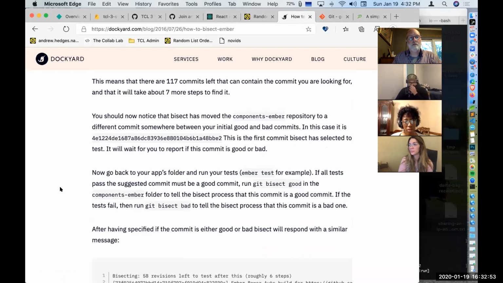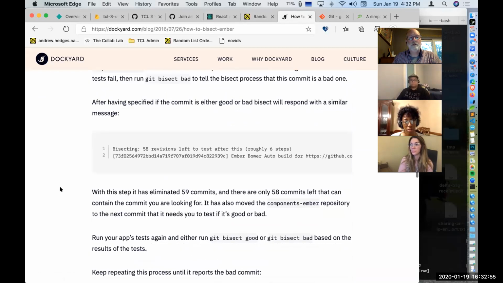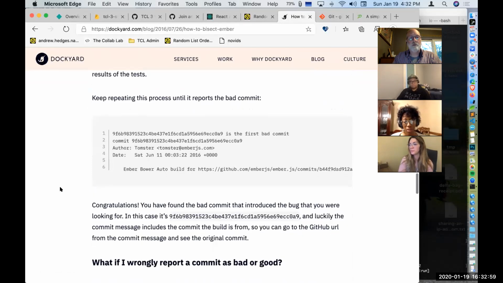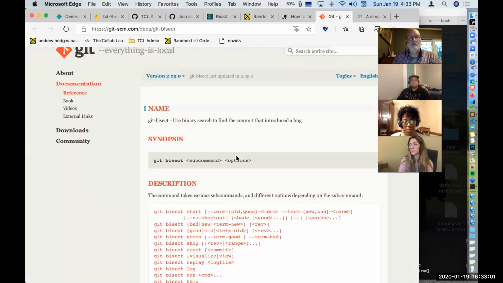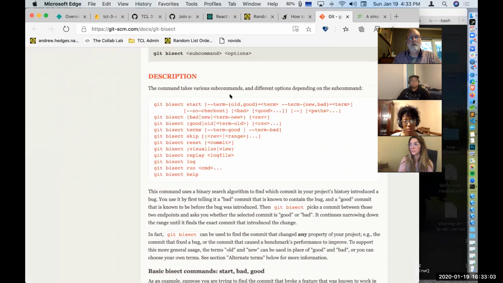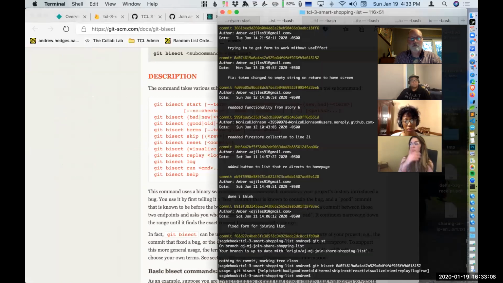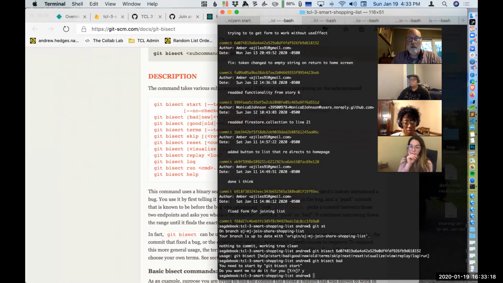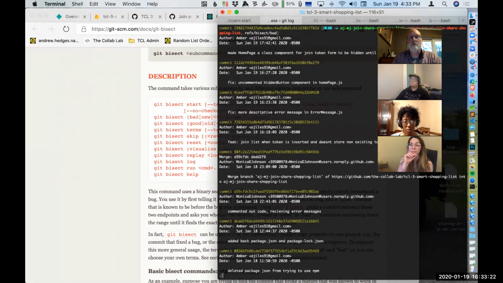So git bisect. I didn't get as far as saying how to say whether it's good or not. Git bisect bad, I guess. Oops. Oh, whoops. All right. I don't know what I'm doing, obviously. I don't actually know where I'm at.